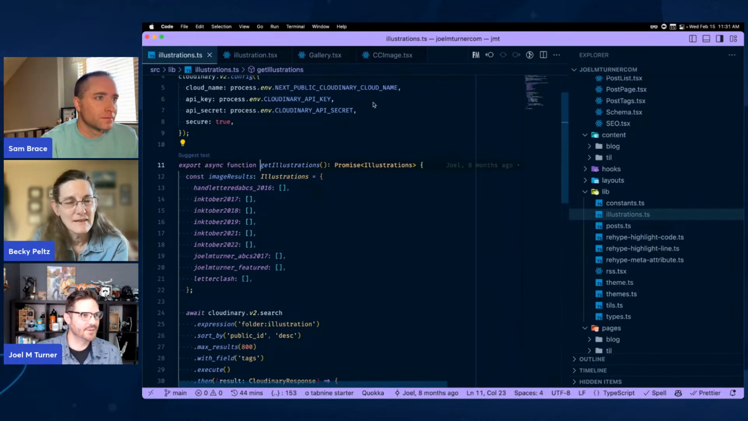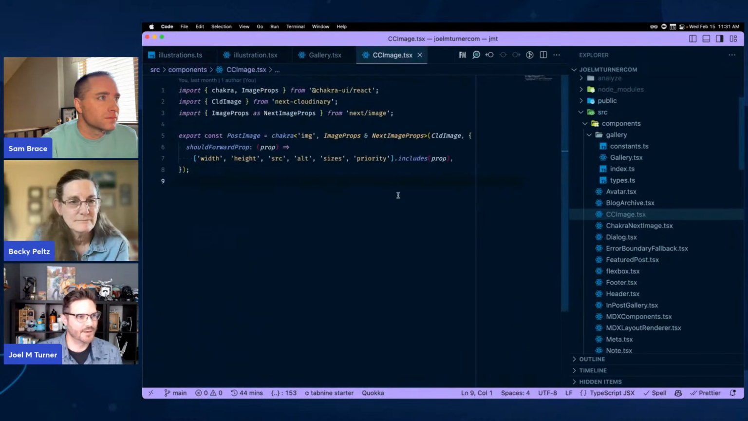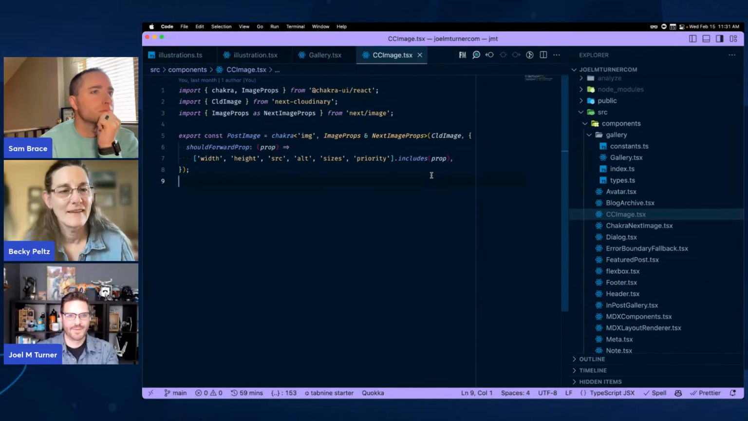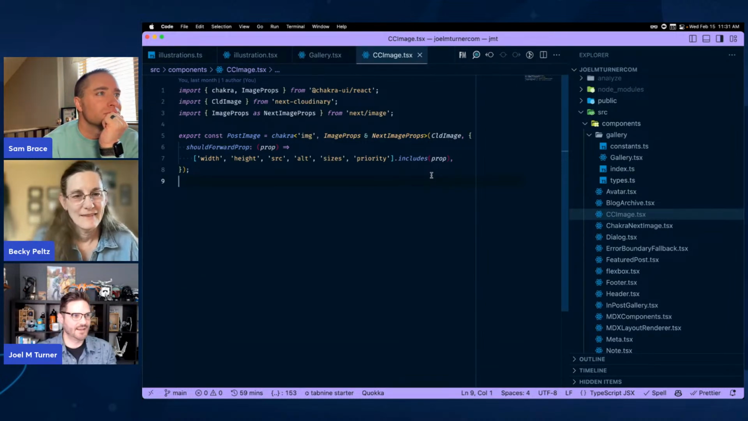Yeah. And right now I'm using the CldImage from Next Cloudinary. And I think the docs on that are on Space Jelly. The front end SDK, like the React front end SDK. Yeah. Exactly. So this is my website code. Now it's on Next.js.